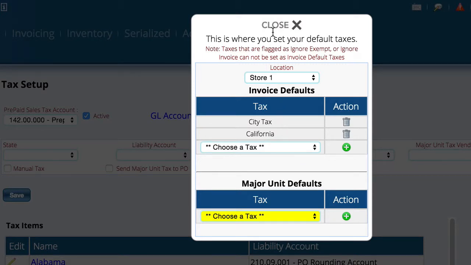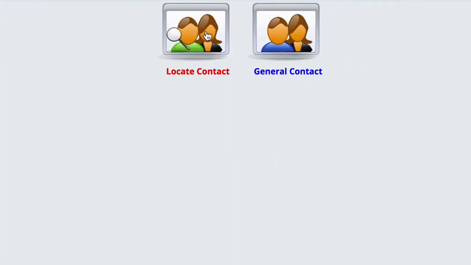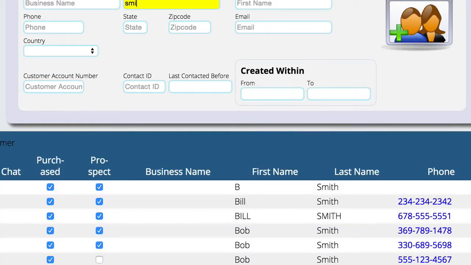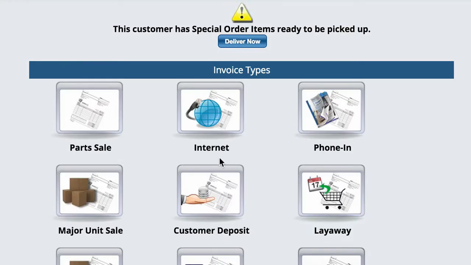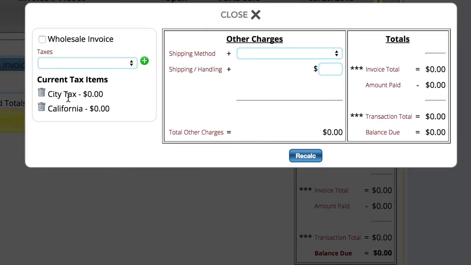And from this point forward, anytime we go over here to create a new invoice, we'll locate a contact and we'll do a part sale. And if we look down here on the taxes, we now have city and California selected automatically.